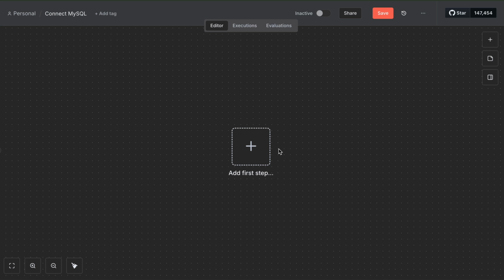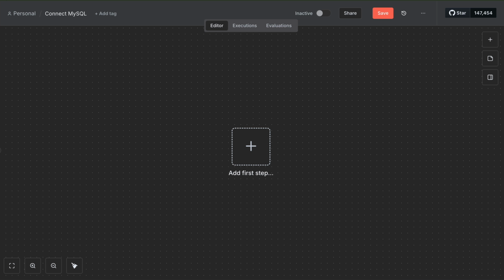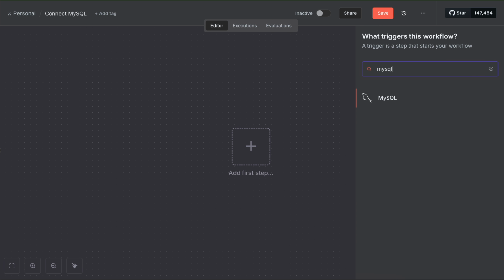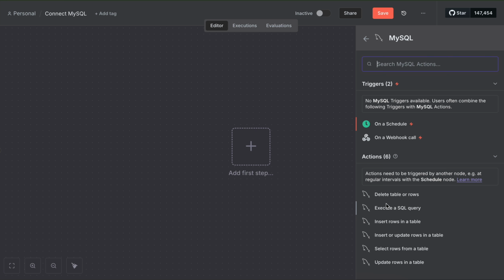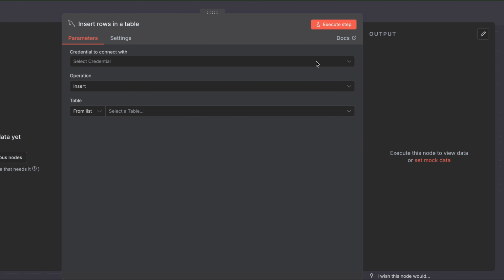Hey guys, today's video I'm going to teach you how to connect from n8n to your MySQL on any hosting, or private server. Right now I'm using Hostinger as my database. So if you go to n8n and search for MySQL, right now we're doing the insert rows in a table. Just click the credential.